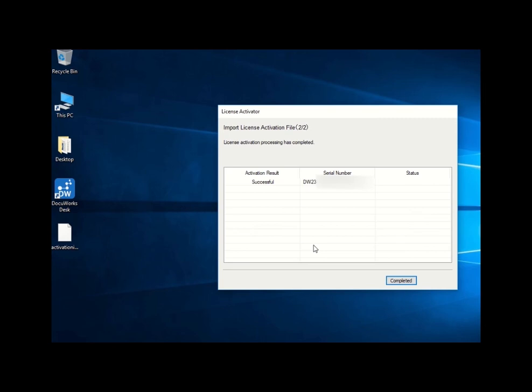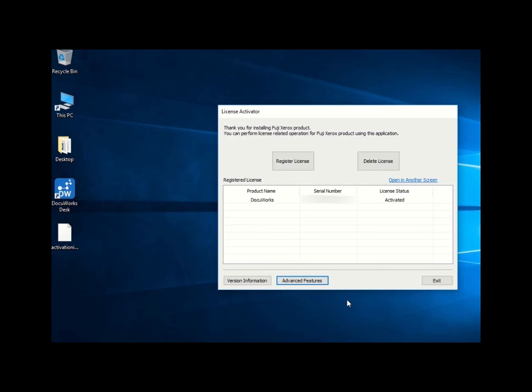And there you go, license activation processing has been completed and it's now successful. I'll press complete on this one. And the license activator is now telling me that the license status is now activated.